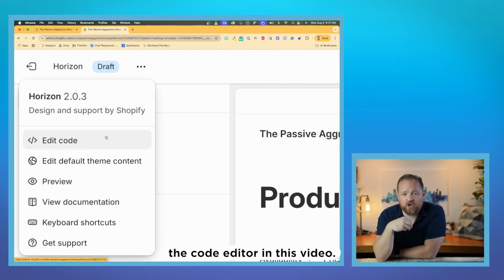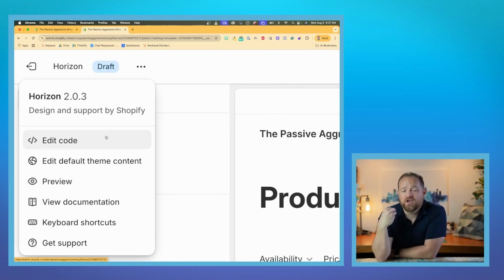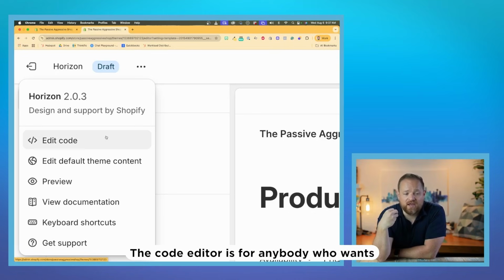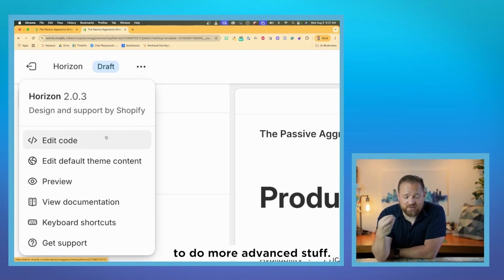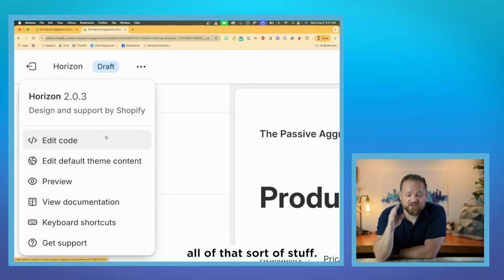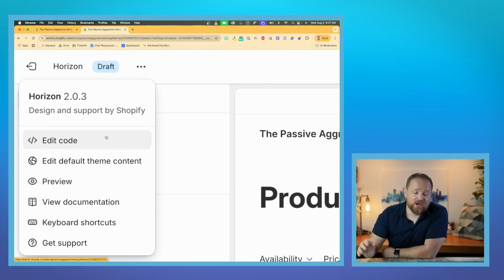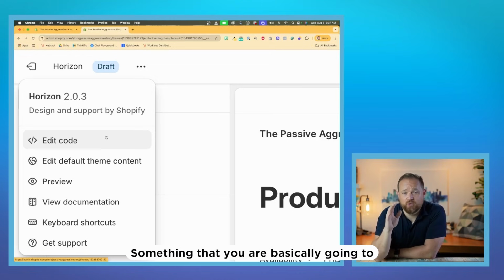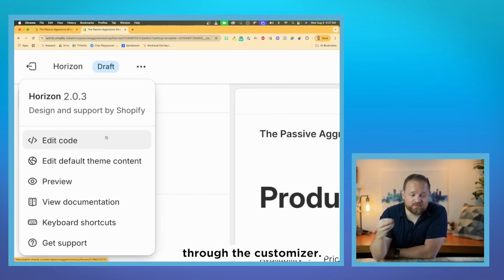I'm not going to go over the code editor in this video. The code editor is for anybody who wants to do more advanced stuff. They want to be able to change CSS styles directly in the theme rather than using the theme editor. It's for people who want to create their own Liquid code, embeds, all of that sort of stuff. That's going to be done through the code editor. Everything that you are basically going to want to do from a visual point of view, you should be able to do through the customizer.